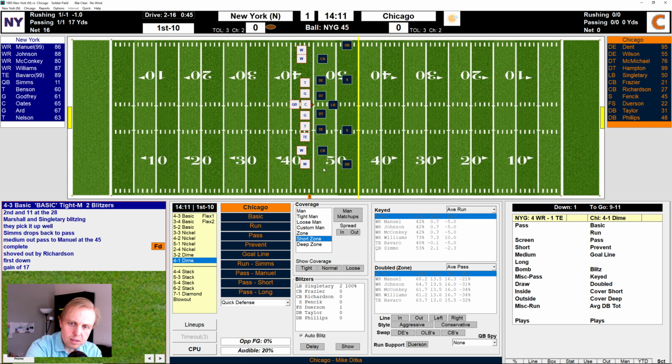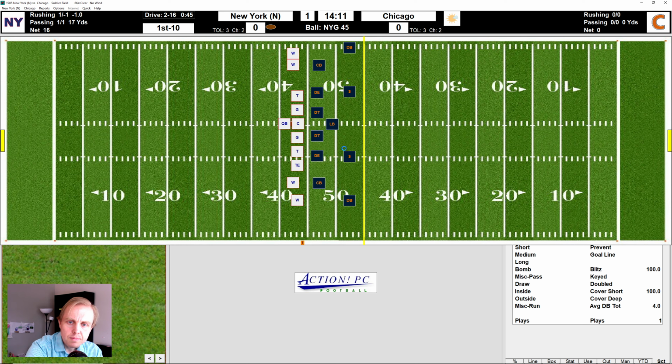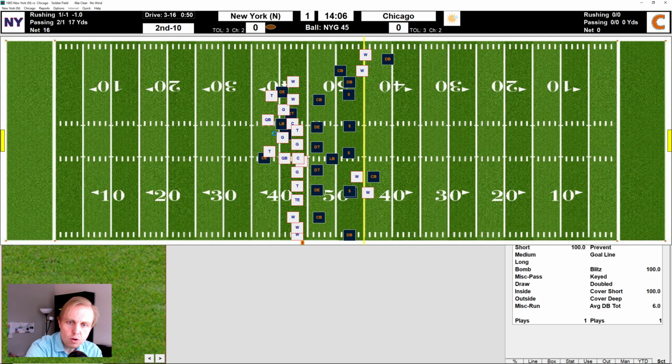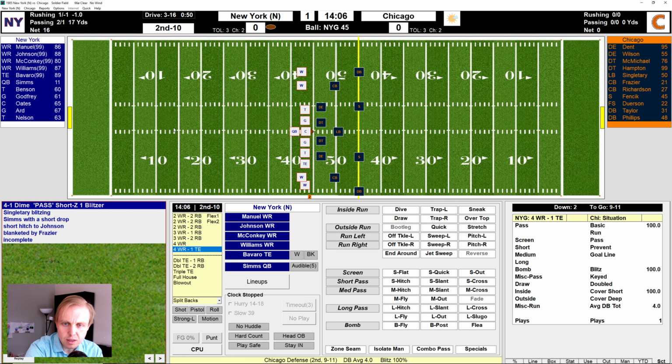To compensate for that, instead of running man, let's run it in the short zone here. We're not going to worry about Dorson in run support because we're pretty sure they're not going to run. We're going to play pass instead. Let's see what happens. And so Sims goes back and is able to throw it up and forward over the defense very quickly, but unfortunately incomplete.